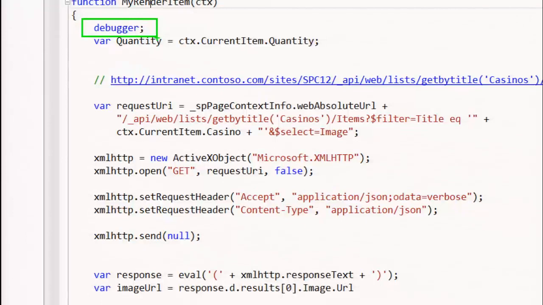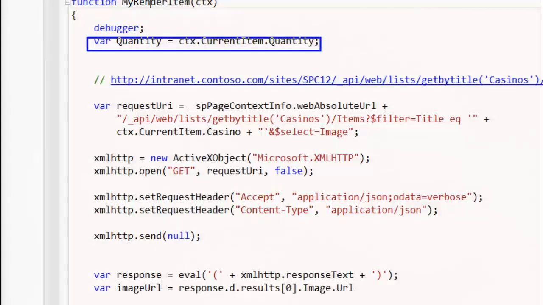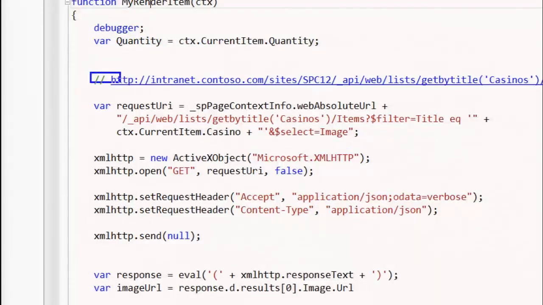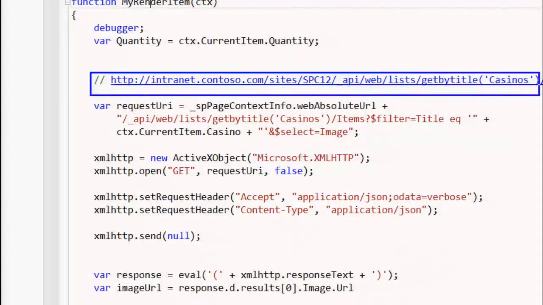Next, I can set up a variable here, quantity. And I just look in the current context, I look at the current item, and I just ask it for the quantity field. Next, this is why I started out with that OData stuff. Because what I'm going to do is use the same demo that I did a moment ago where I used the underscore API / web / list get by title casinos. And I'm going to ask it for that casinos list, and I'm going to filter with a couple of other things.